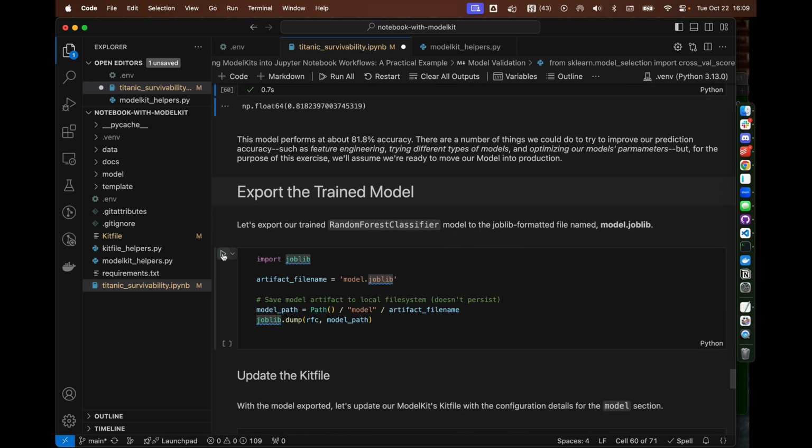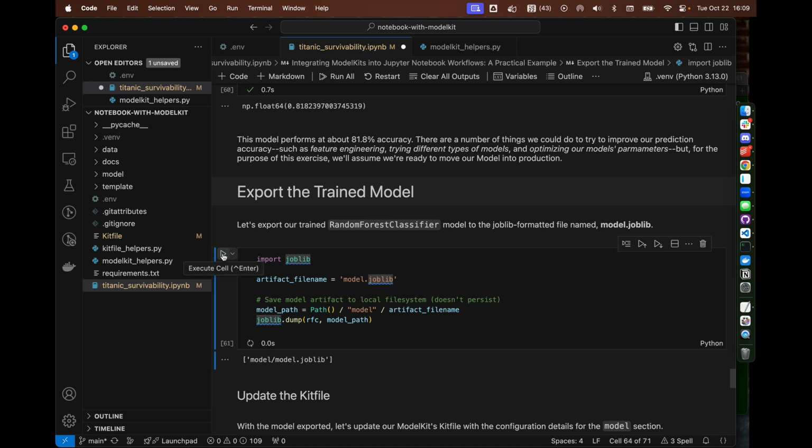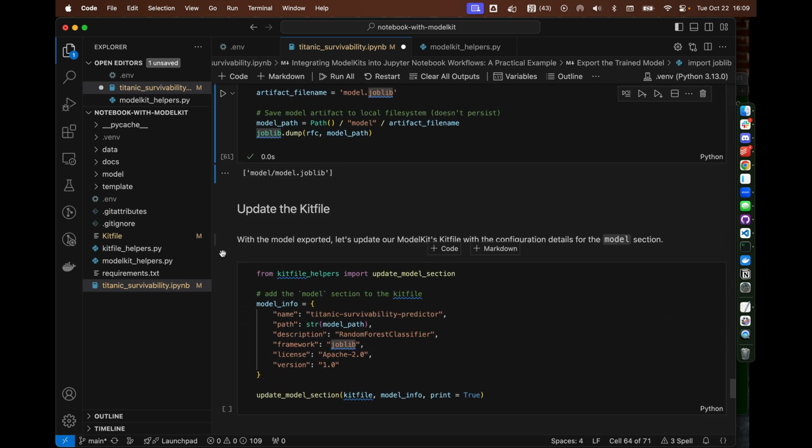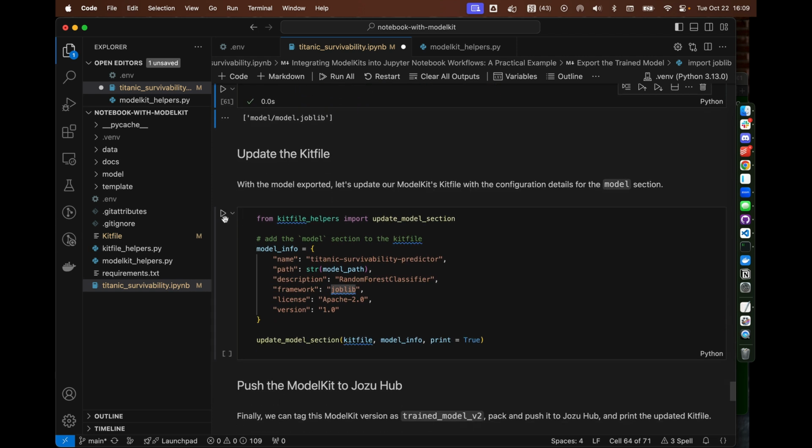So first, I need to serialize it. I'm going to serialize it in the joblib format. Could have chosen another one, but I like joblib. So pop that out, and then I'm going to update my kit file. You can see the update is fairly simple in this case because I'm just adding a single model.